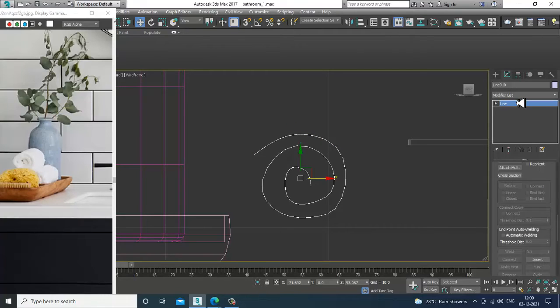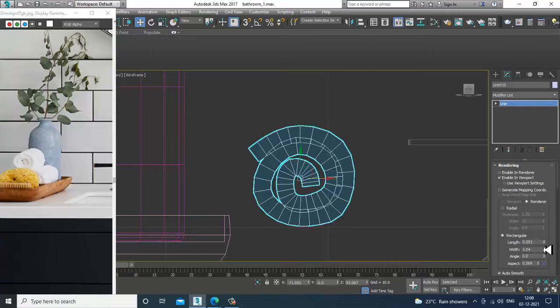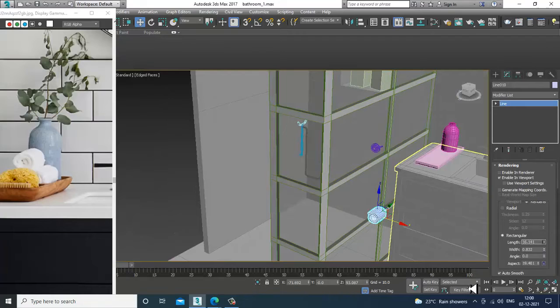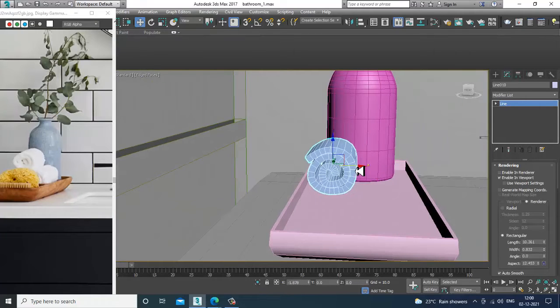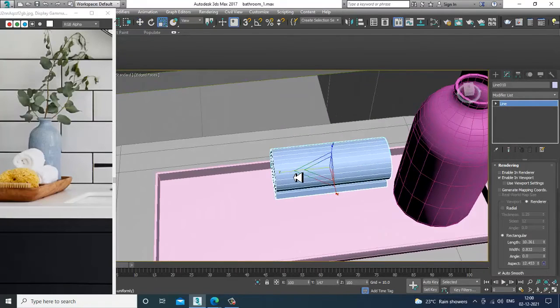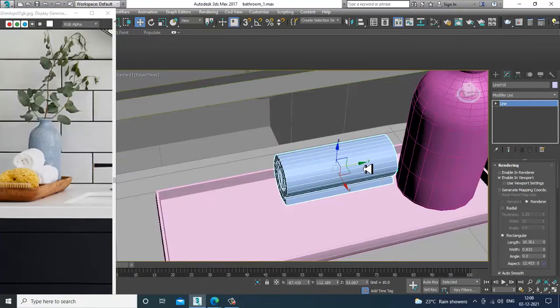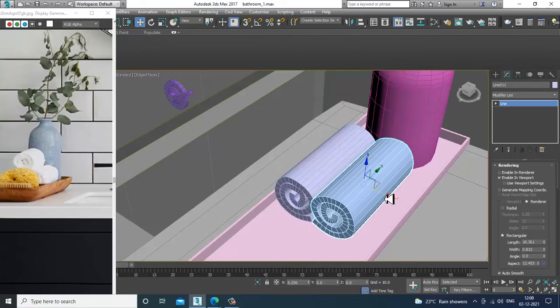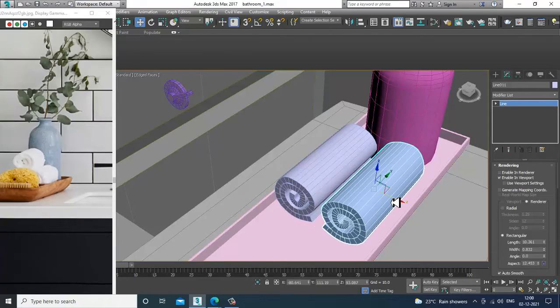So let's go into this and enable in viewport. We'll just keep it in this way and increase its length. We can do the changes afterwards also if required. So just place this over here and I'll mirror it in the x-axis over here.